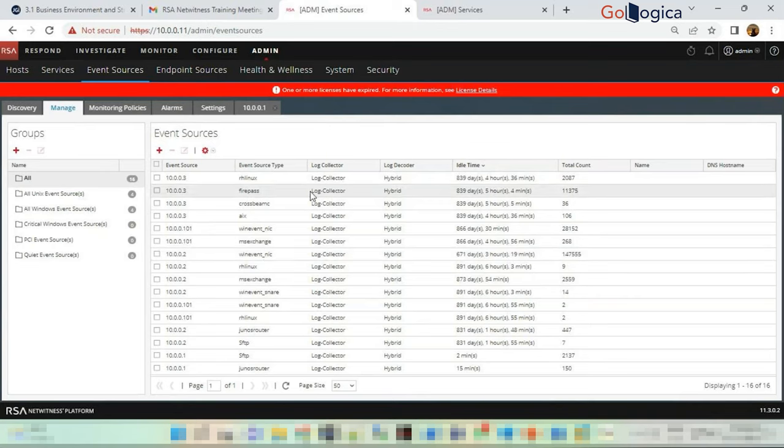So the same Linux server logs are getting parsed with Firepower, Crossbeam, AIX, WinEvent, MS Exchange. They're getting parsed with all the parsers. But once it's been identified and people have rectified it, they have rectified it to the exact server which should be available. So SFTP and Junos router, let's say these are the two correct ones. And now these all are wrong ones.